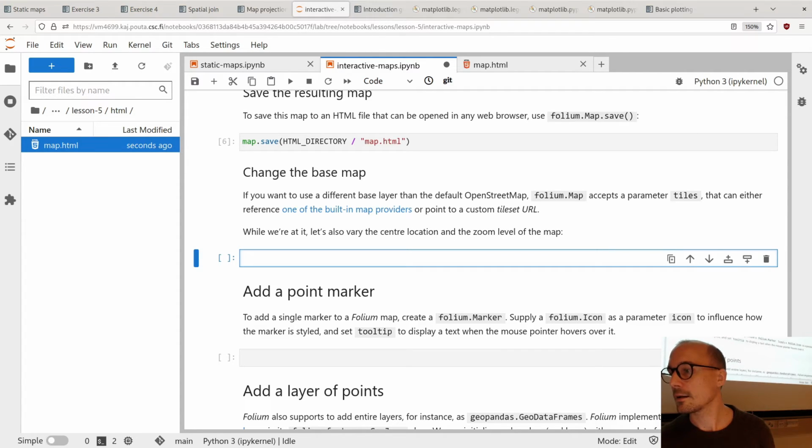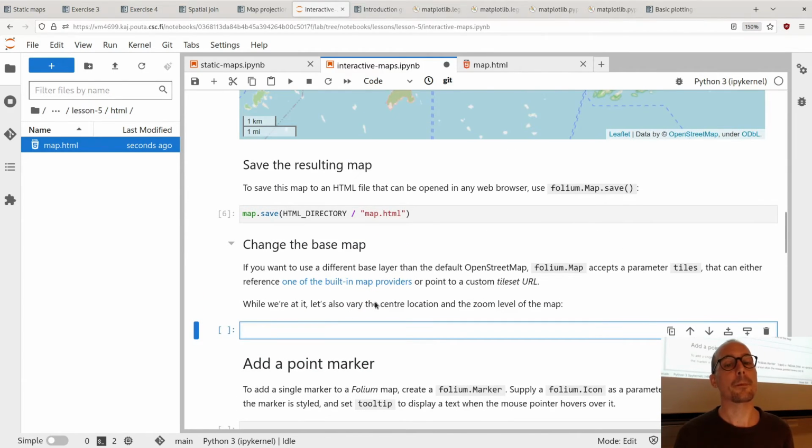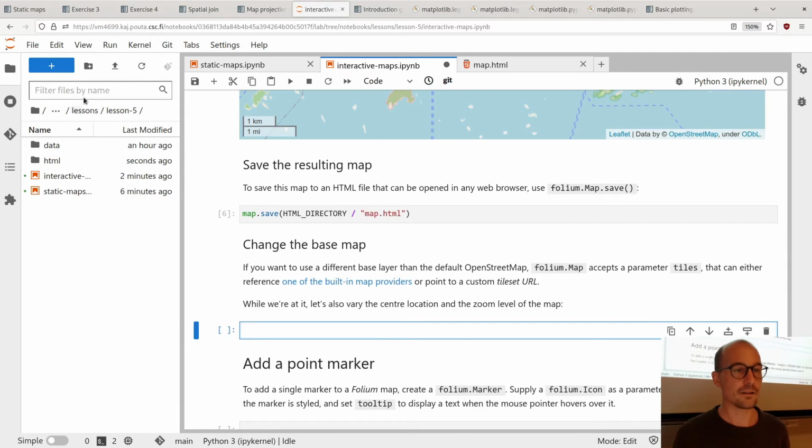And again, Folium has a default base map. In this case, it's in here. You have to refresh this maybe, so that it shows that there's an HTML file now. Just this small window here. Do you have it? Yeah, great, perfect.